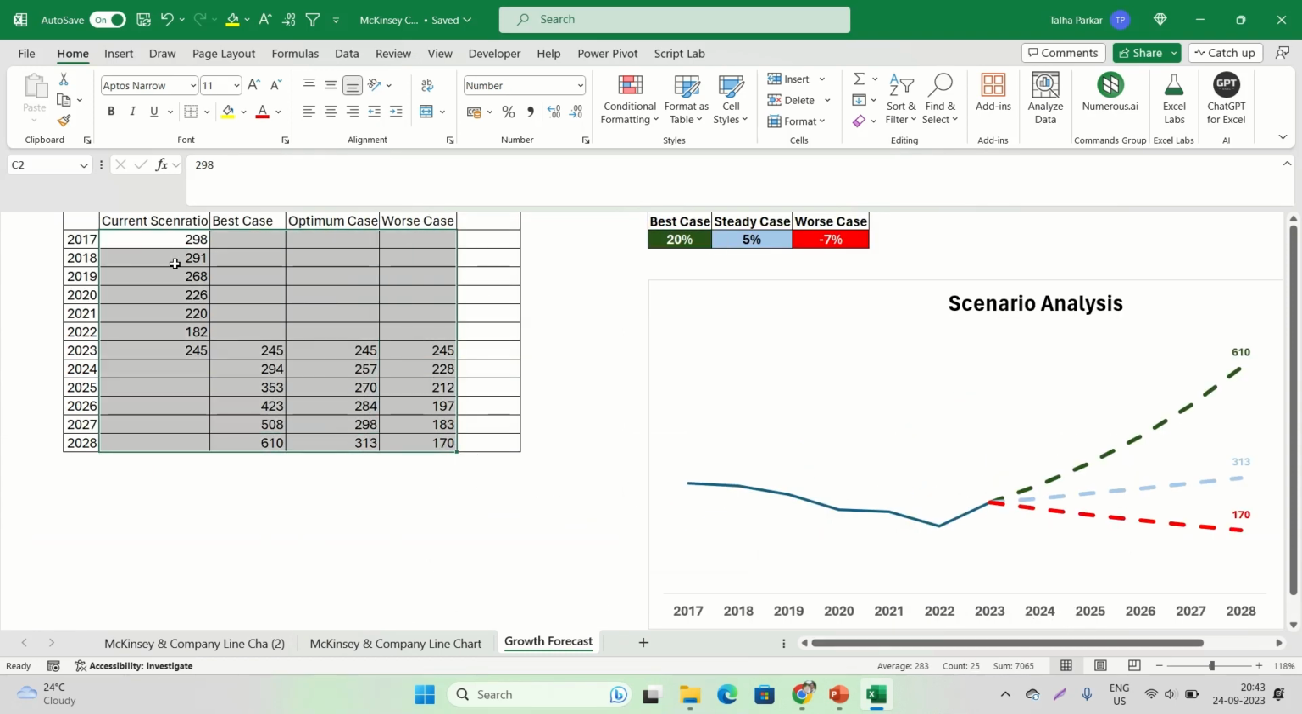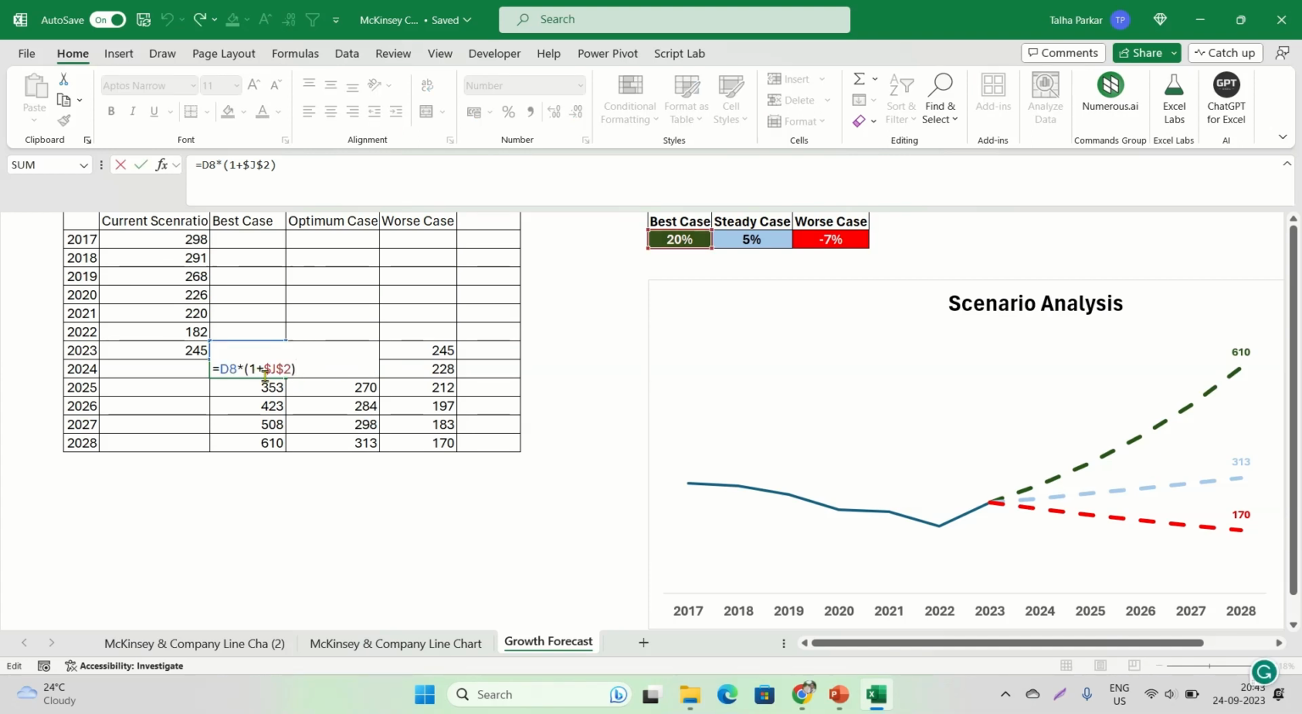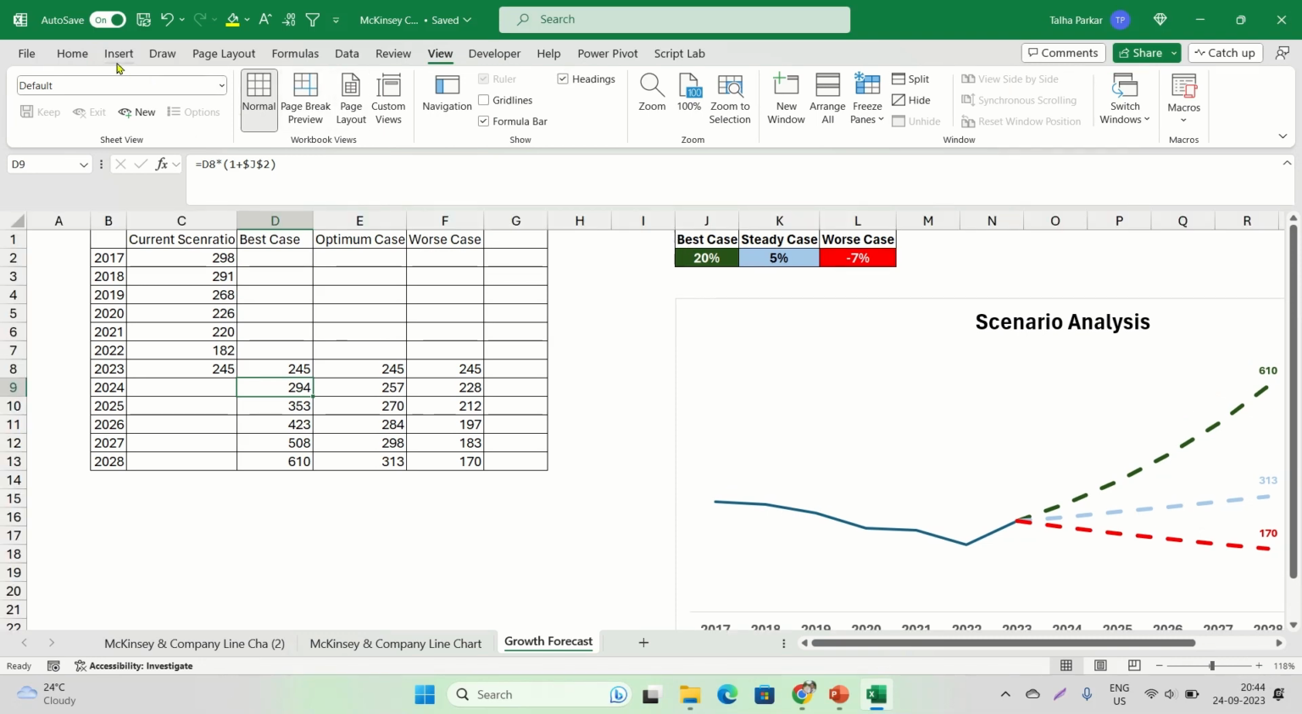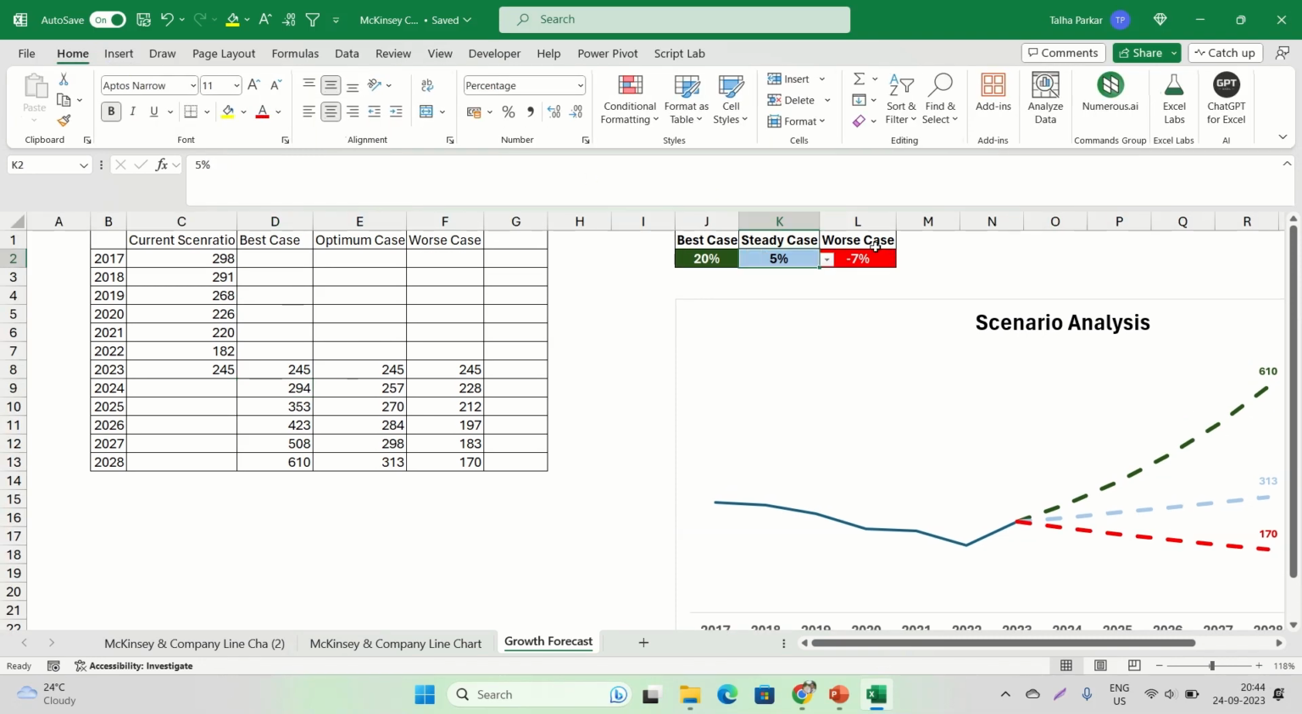So let's say this is a scenario analysis for sales numbers. I recreated the analysis, that what happens in the best case and optimum case and the worst case, and I link these data points to the drop downs available over here. So if I just press F2 for you to see the formula, I'm multiplying by the percentages present. Let me add the headings in column J, K, and L. So each of these are individual drop downs, right?